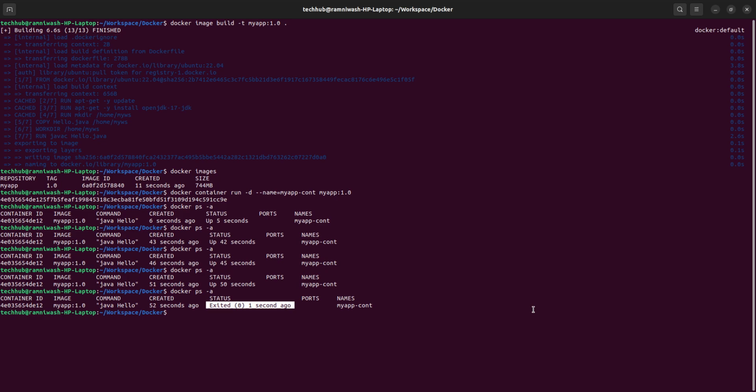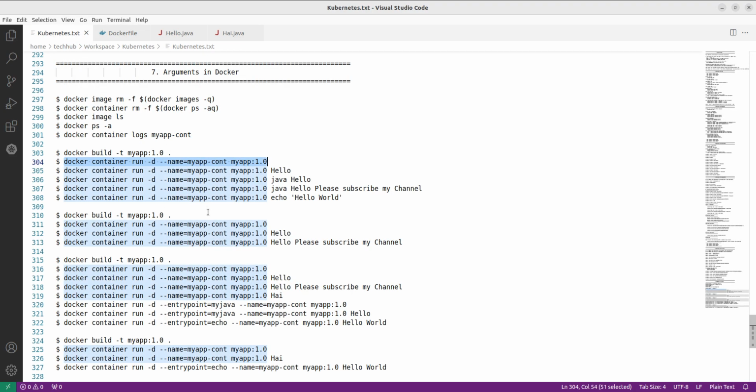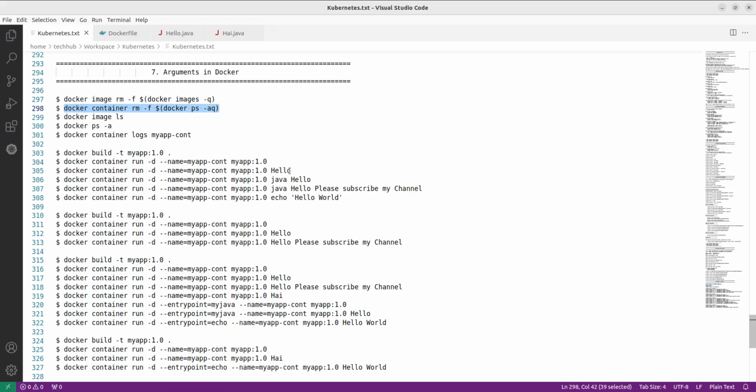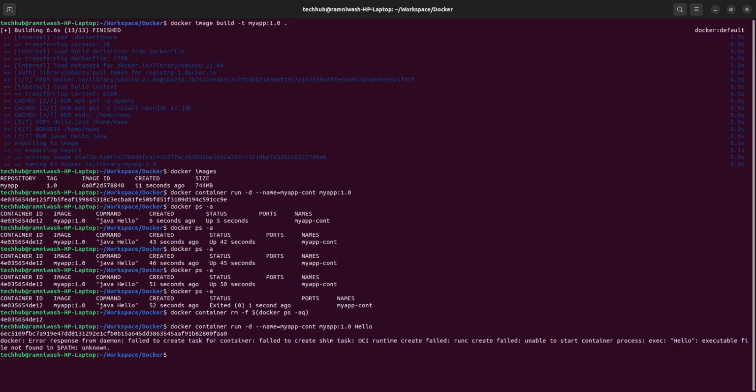Okay, so now I will delete this container once, and I will create the container with some other parameters. Now you see, one extra parameter I am passing: hello. What will happen? Observe this clearly.